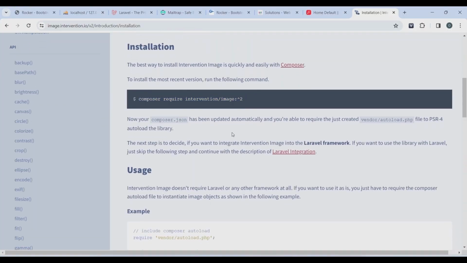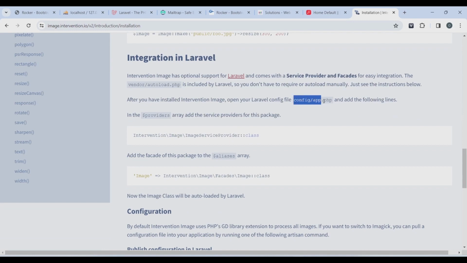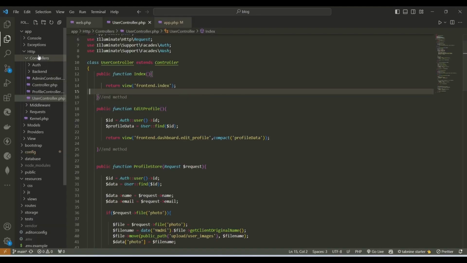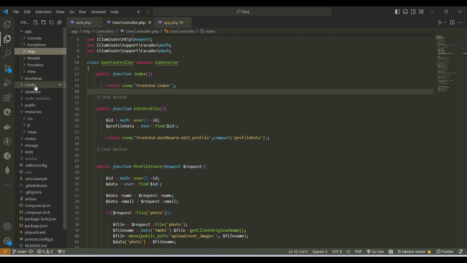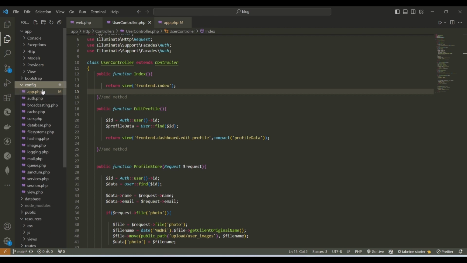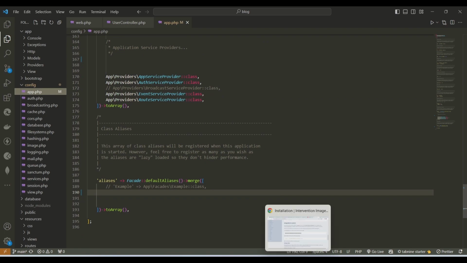So the next thing we want to do is, you can see here we have our config/app.php. You can see our providers here and our aliases here. So now I want to copy this into our app.php under the providers. Let's do that. Copy it. And inside your VS Code, that is inside your config, then inside your app.php. This is it right here. These are your providers, these are your aliases.